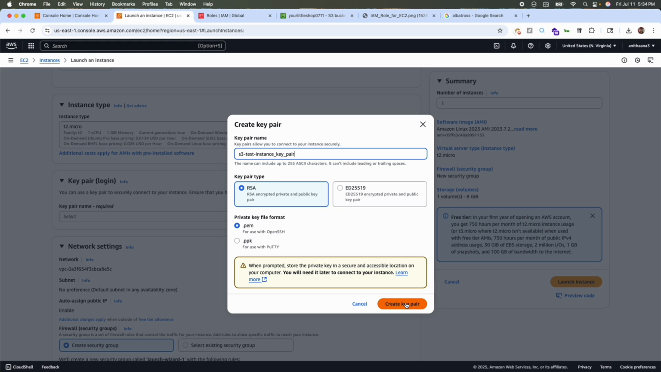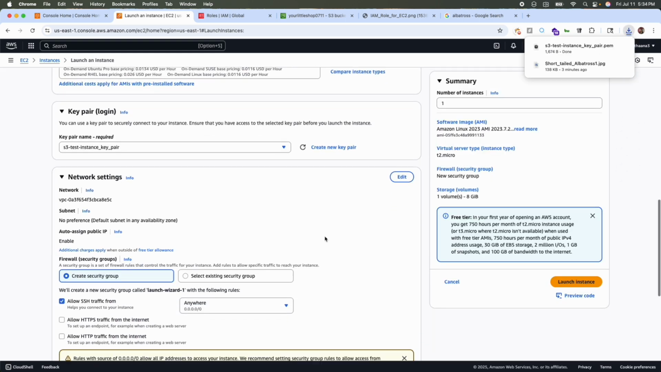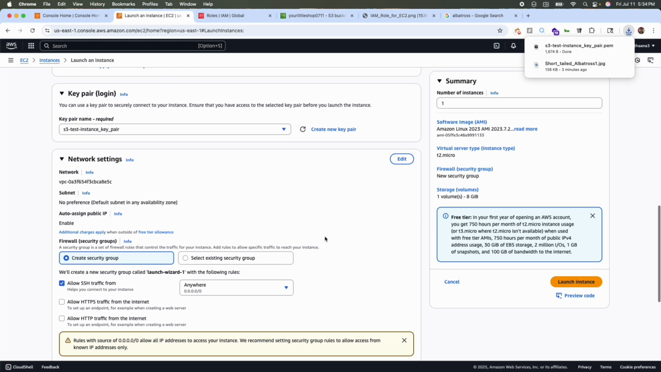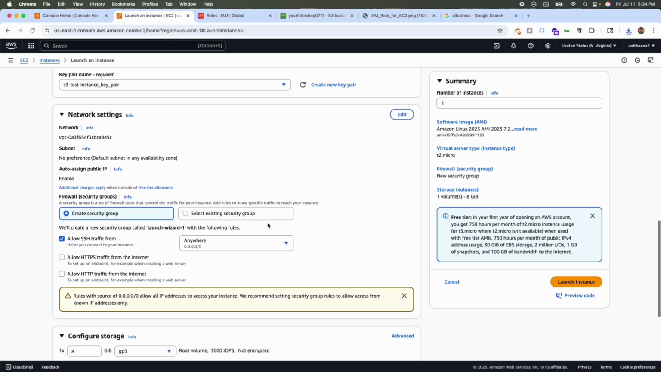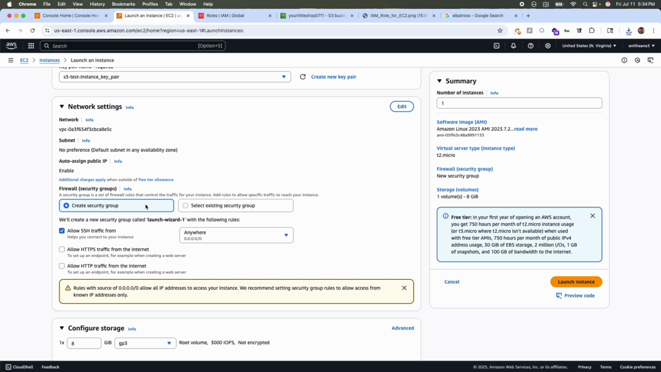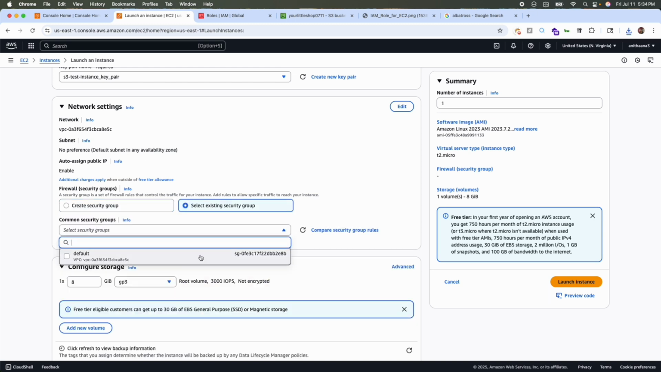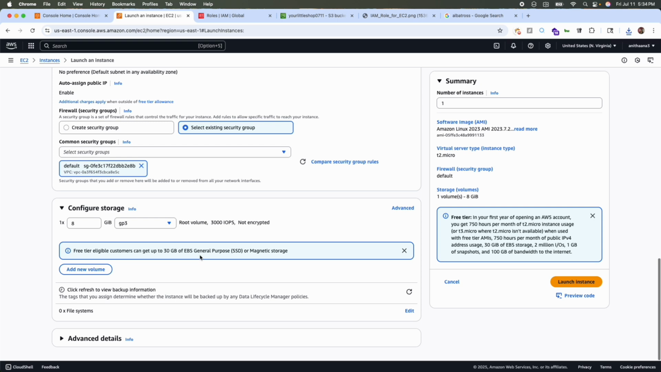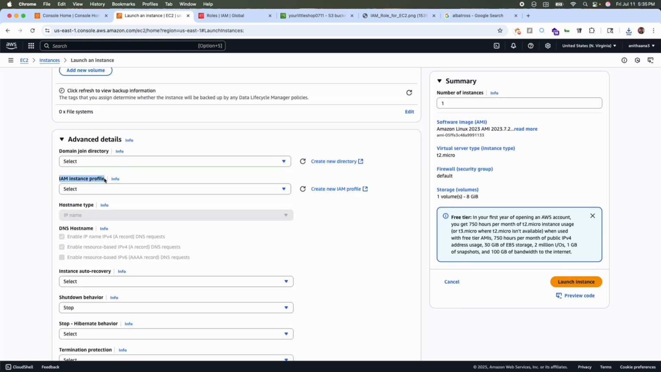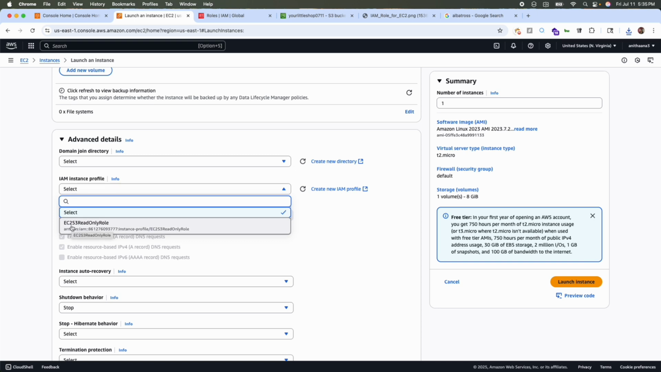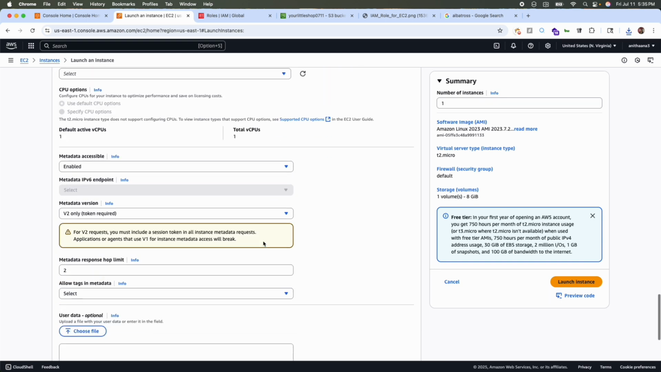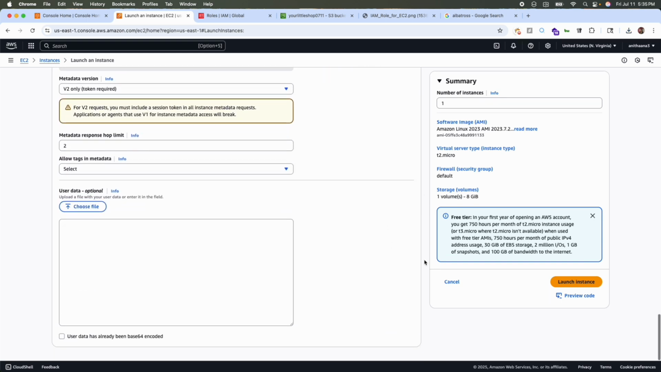Okay, done. For network settings, give it the default network settings. Is there any existing subnet? Okay, let's give it default. Instead of role, for EC2 they call it an IAM instance profile. Here you can see our EC2 S3 read-only role. Click this one. I think we are good.